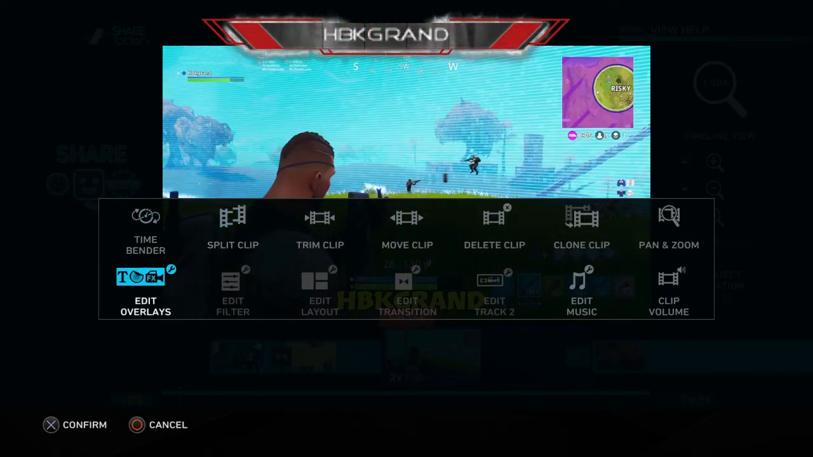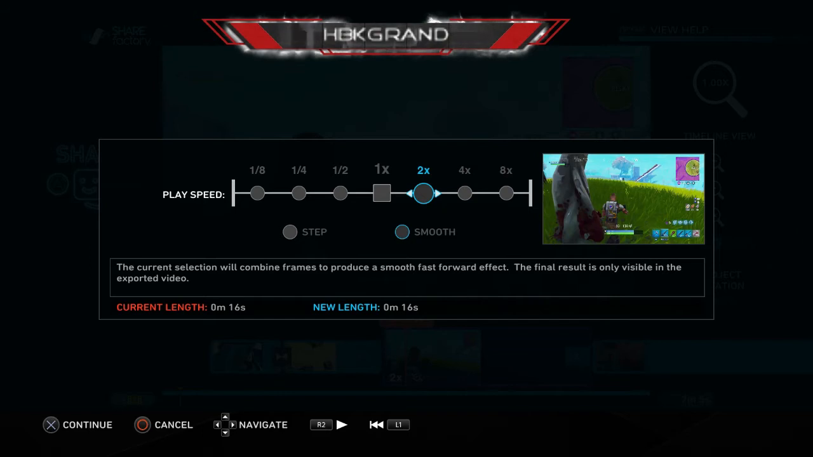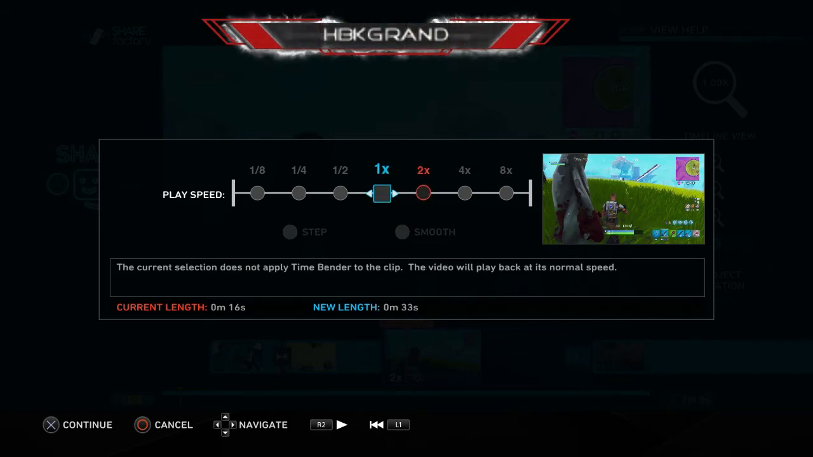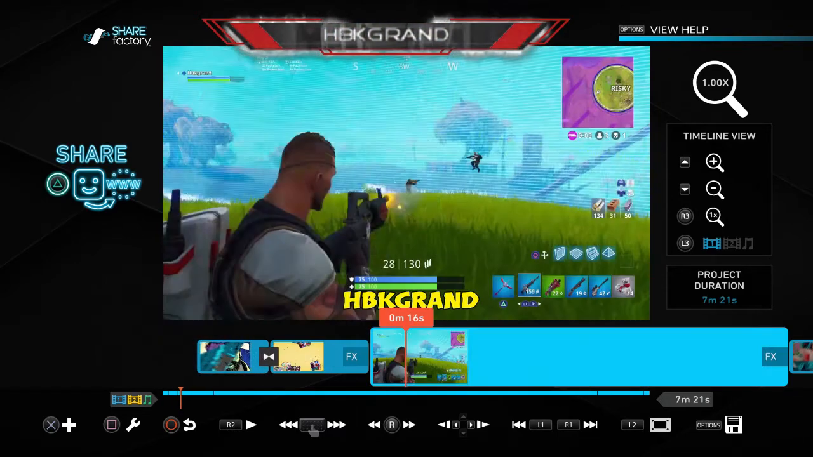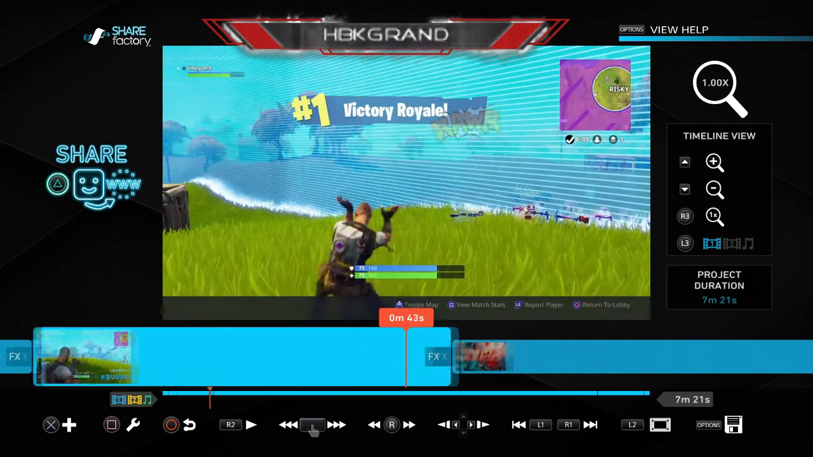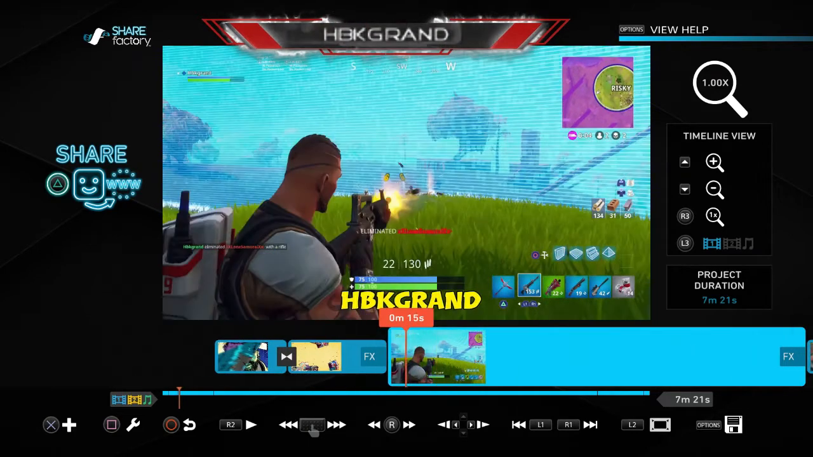Now let's say I don't want the time bender. You say, oh, I accidentally screwed it up. So take it back one step and then just press X. It will be back to its normal self. So that's pretty much it from this part. You can add anything you want. You can edit anything you want.